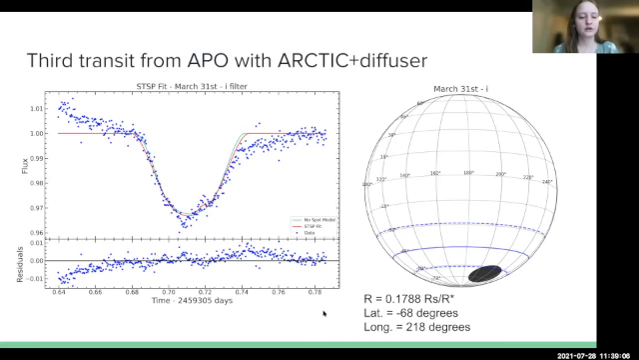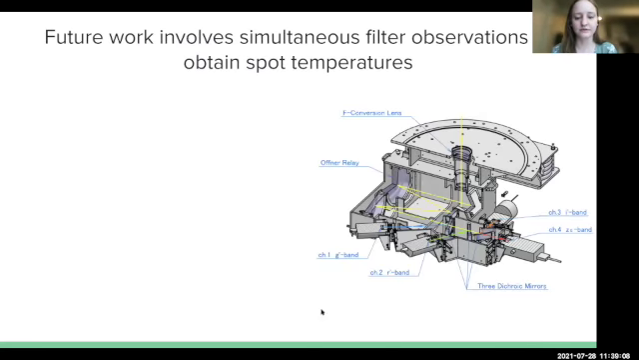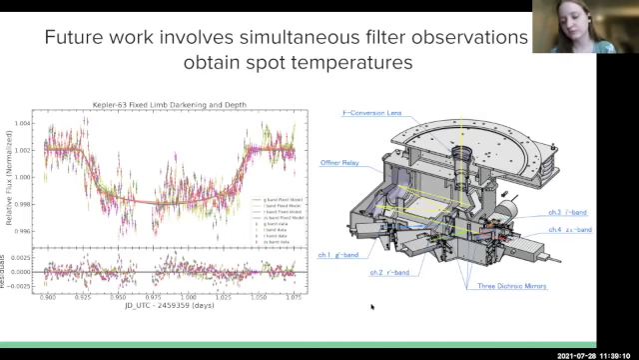So with all of this, we have some future work as well. We have some future work involving simultaneous filter observations with the LCO Muscat3 instrument shown here on the right, which allows us to do 4 different filters all at once. And each filter has a diffuser in it. So we can get the same sort of precision that we're getting from APO's Arctic plus diffuser that allows us to see these spots from the ground rather than from space.